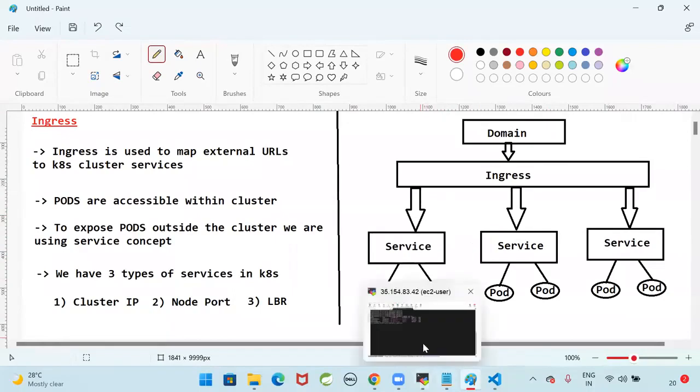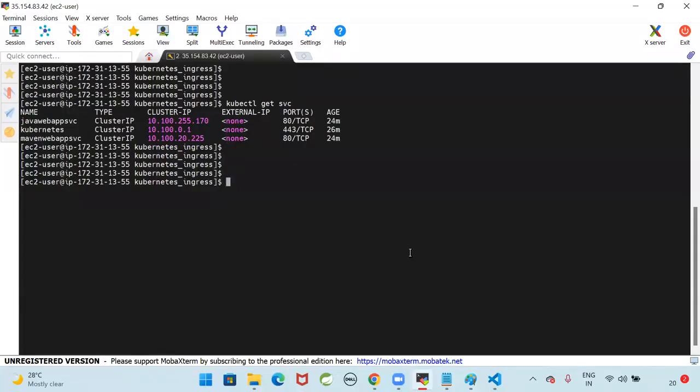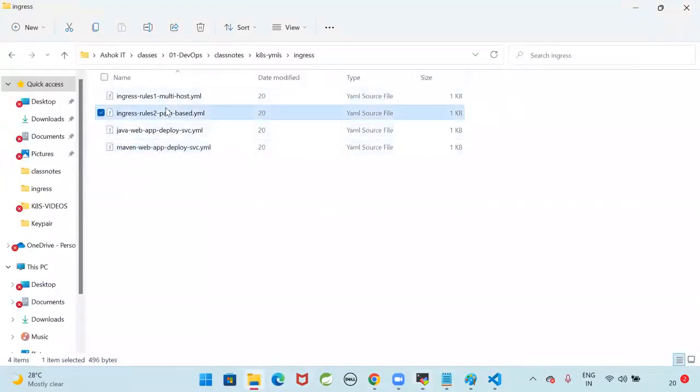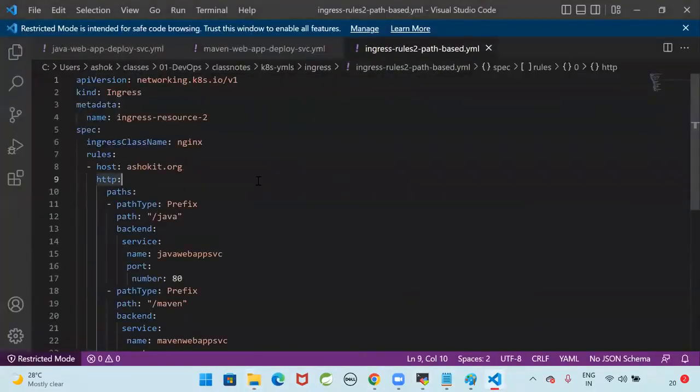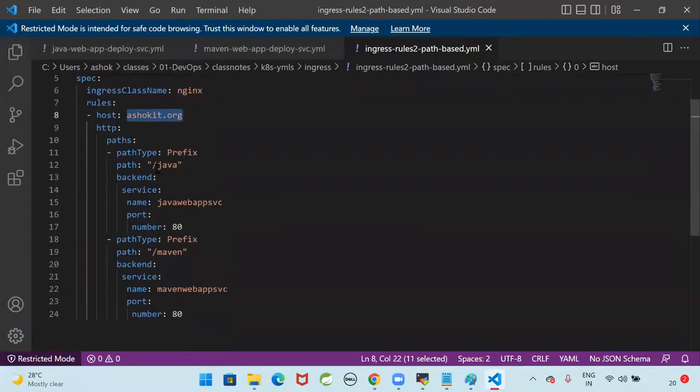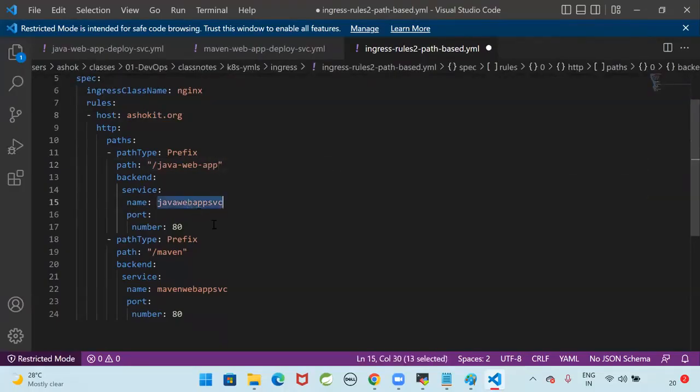In order to do that path mapping, we need to create one ingress rule file. Now we are going to do path-based routing. Guys, see here in this rule file, what is the host name I am configuring to the ingress controller? What is my domain name? ashokit.org is my domain name. What is the path I am telling? If the path is /Java-Web App, it should go to the Java Web App service. If the path name is Maven Web App, it should go to the Maven Web App service.